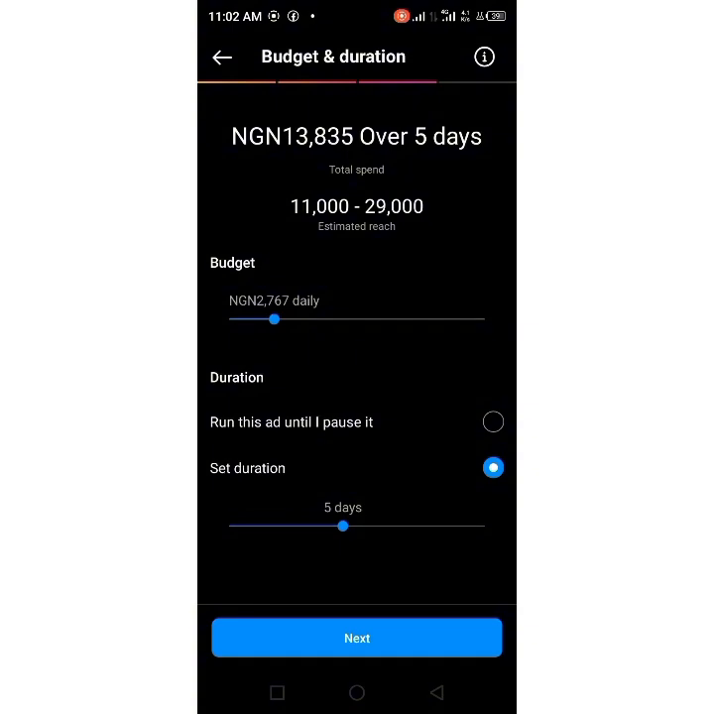But for now, I recommend that if you want to get a good turnover in your ad, you should run your ad at least minimum of 5 days with a minimum budget of 2,767. Remember that I said this is minimum. So if you have the capacity to do more than that, please do more.